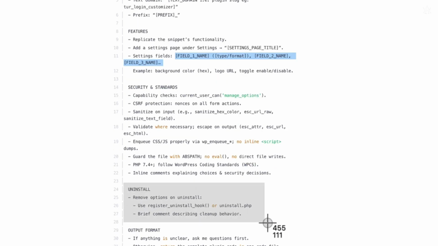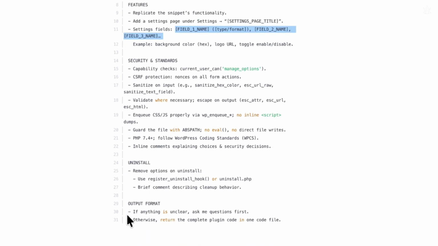Now this uninstall is also a requirement from the coding standards that whenever a person is going to be deactivating the plugin or deleting the plugin, then there are some things that should run. Like if anyone is going to delete the plugin from their website, then obviously the plugin data that the plugin creates, we have to delete that from the database. So over here, Claude will also create that in the plugin. And after that, we have got this output format. In the output format, we are saying that if anything is unclear, ask me questions first.